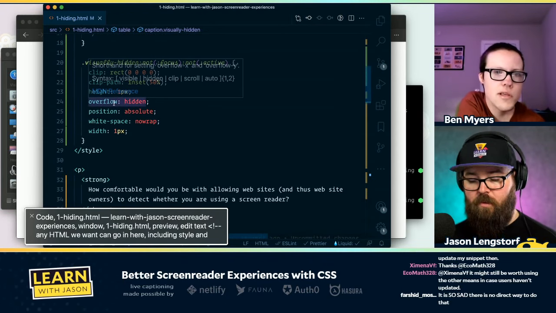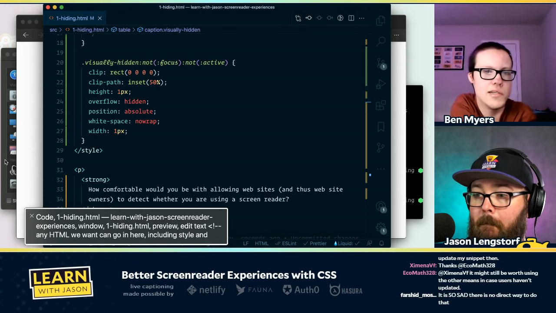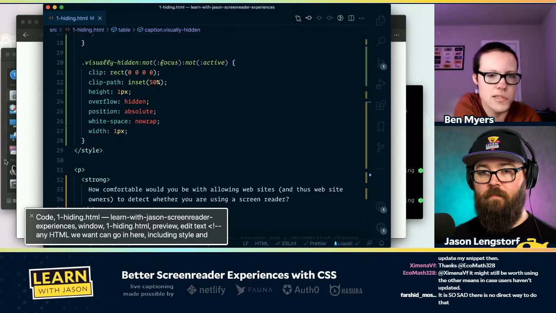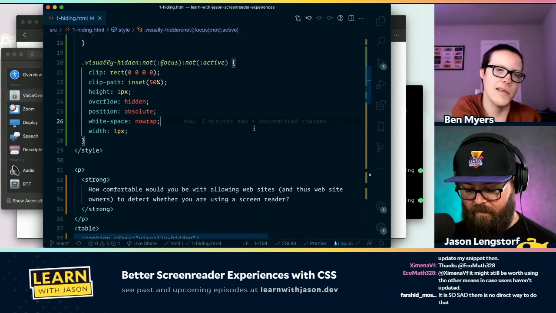Code 1-hiding.html. Learn with Jason Screenreader Experiences. Window 1-hiding.html. Preview. Edit text. Any HTML we want can go. System preferences. VoiceOver off. I couldn't turn it off.